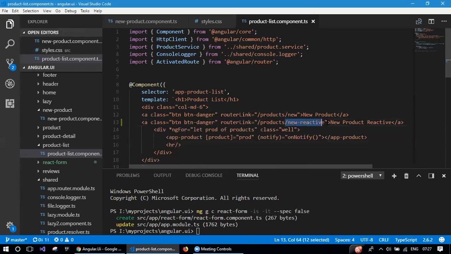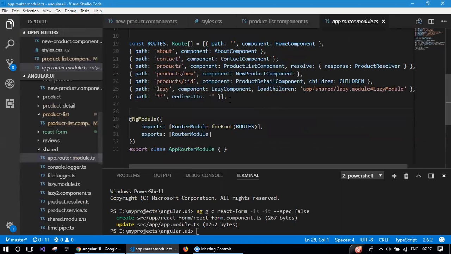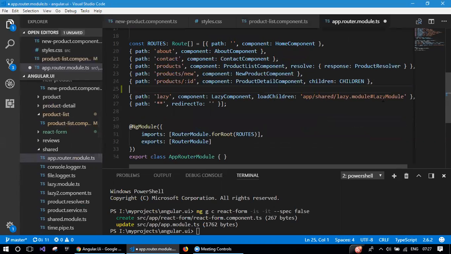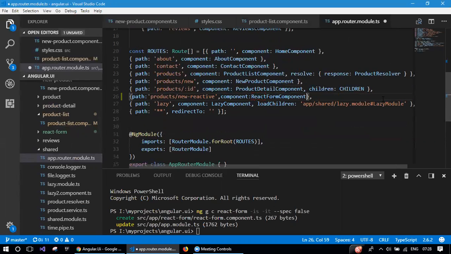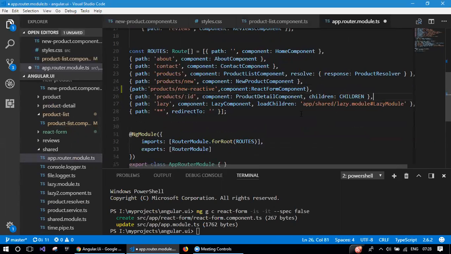So this route doesn't exist, so I'm going to go and create. Go to app routing module or app router and just try to add one object and say products slash new reactive, and then component is going to be react form component. Okay, the order is important as I said earlier, so try to keep it at the right place. Save this.